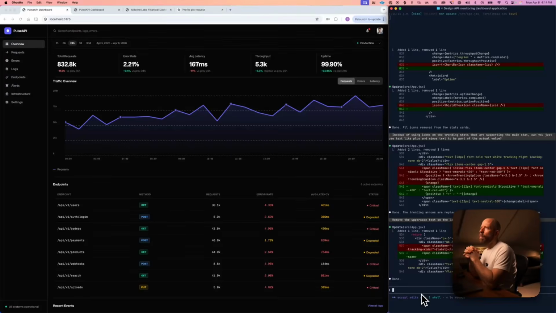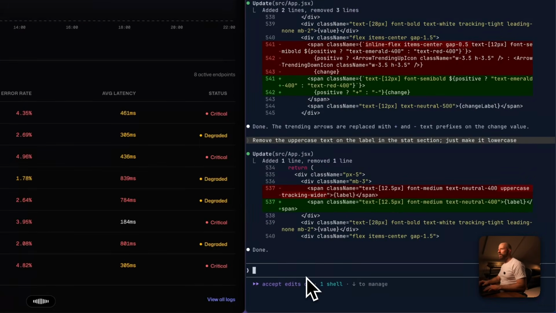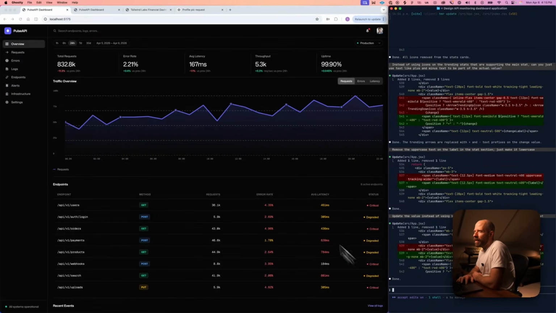And I'm also not really digging the bold font on the stat itself. It just looks so clunky. I find the really regular weight looks super clean. Update the value. Instead of using bold, use just a regular weight font on the main stat. Yeah, I dig that.